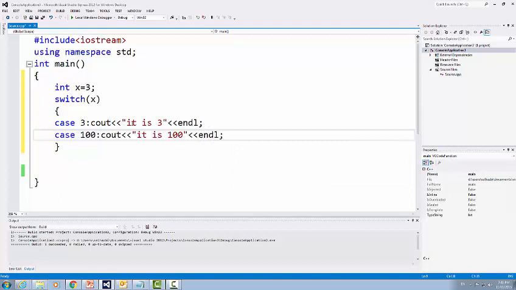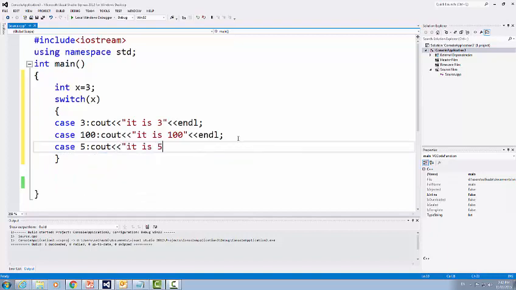So when my program starts, it will compare x with the value in front of the case. Remember, this is not the number of a case, it's the value, the possible value for x. So when it matches, it will execute the code in front of that case. Let's for example have case 5. We say cout it's 5. Now x is 3, so it should match the first case and print it's 3.